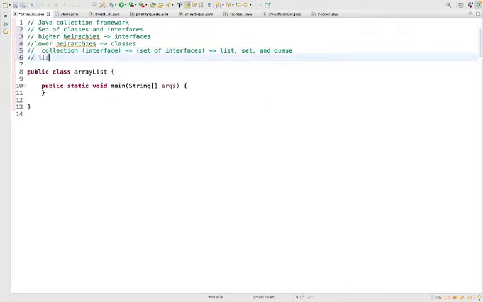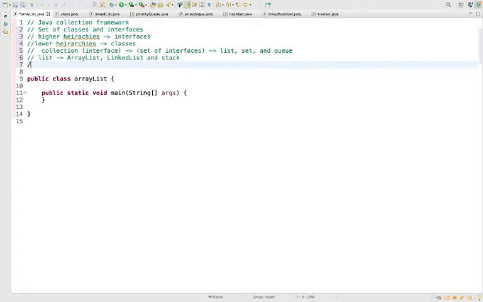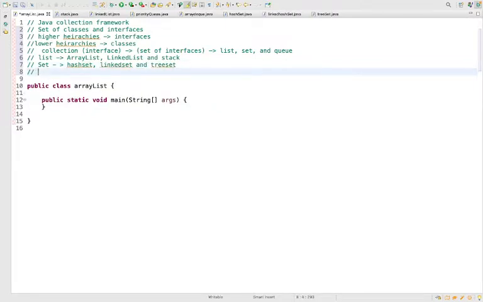Now for each interface we will have a set of classes which we are going to use to implement. For the list interface we will have ArrayList, LinkedList, and Stack. For set we will have HashSet, LinkedHashSet, and TreeSet. These classes I am writing right now are the most popularly used from these interfaces, and they take the methods present in these interfaces and apply them in their own classes.